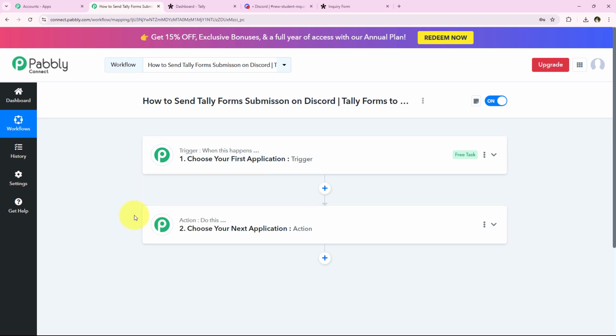So by this you can understand that the trigger is the one who's going to give the command to this workflow, and the actions are going to follow the commands or respond to the commands given by our trigger. Alright. So therefore we can have only a single trigger but multiple actions in a particular workflow.